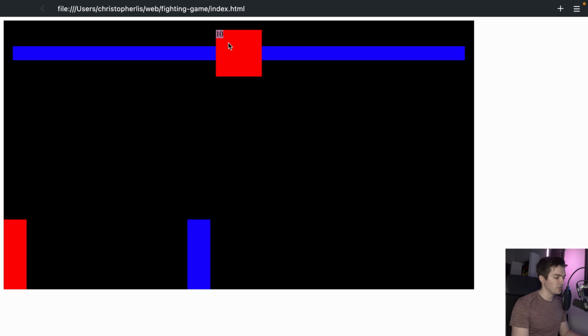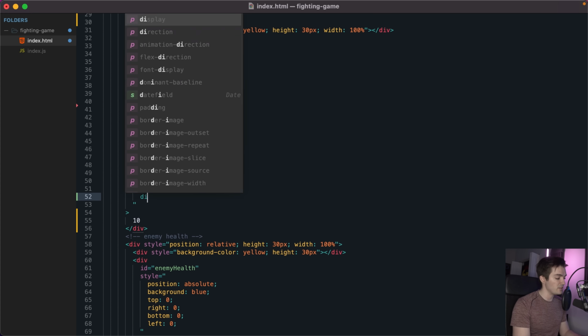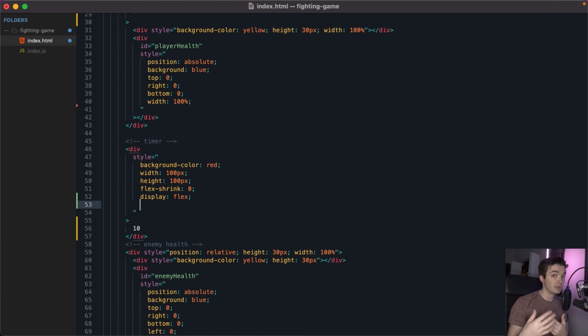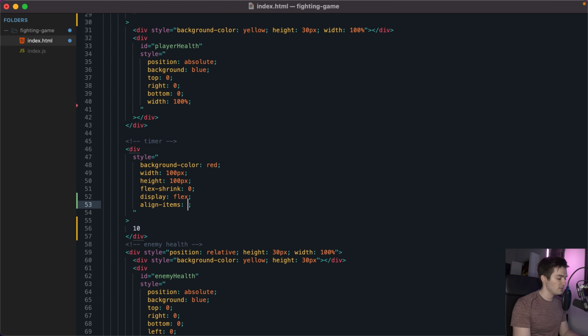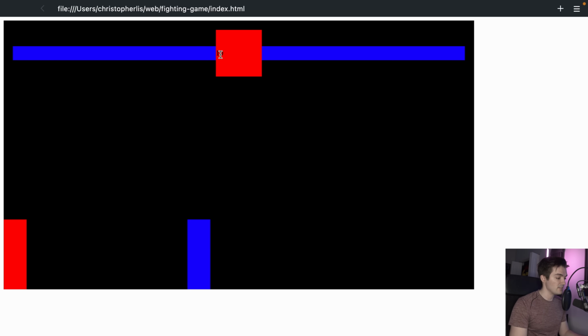So with 10 seconds inside of here, we'll save, we'll go back to our game, refresh. There is our timer. Let's go ahead and make sure that this is centered right in the middle of this red square. To center this, we're going to go ahead and add a display of flex onto this div right here. And then we want to go ahead and use some of those properties we were using earlier, including align-items. This is going to be equal to center. That means we're going to center the text inside of this vertically. We can save this, and then refresh to see how that looks. And that is indeed centered vertically.